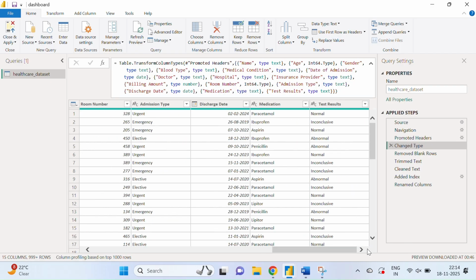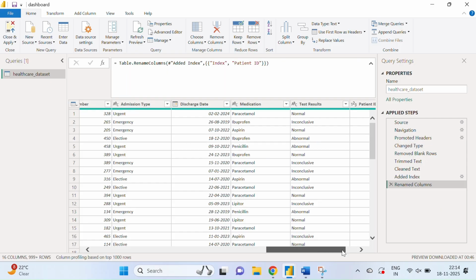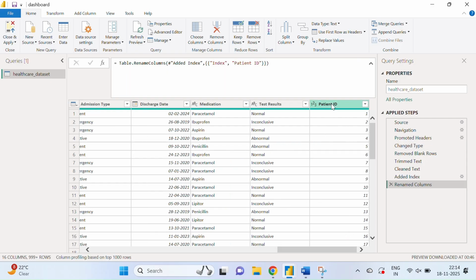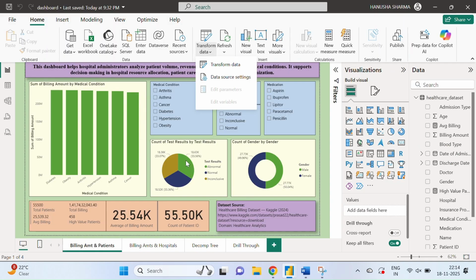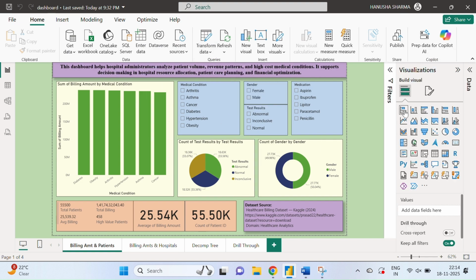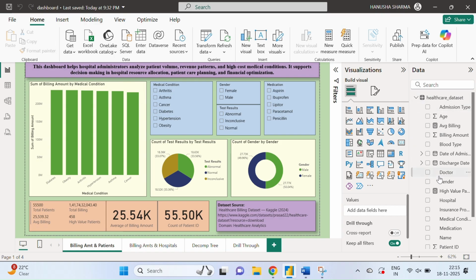Next, I added an index and renamed it as patient ID to make it a unique key for each record. After completing all of these transformations, I clicked close and apply and loaded the clean dataset into Power BI. This was my clean dataset.